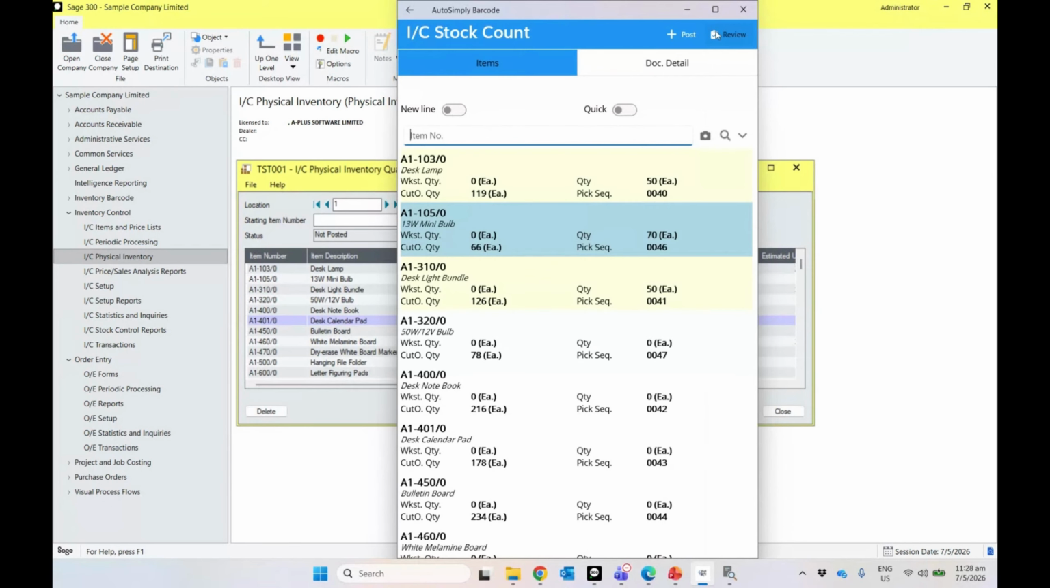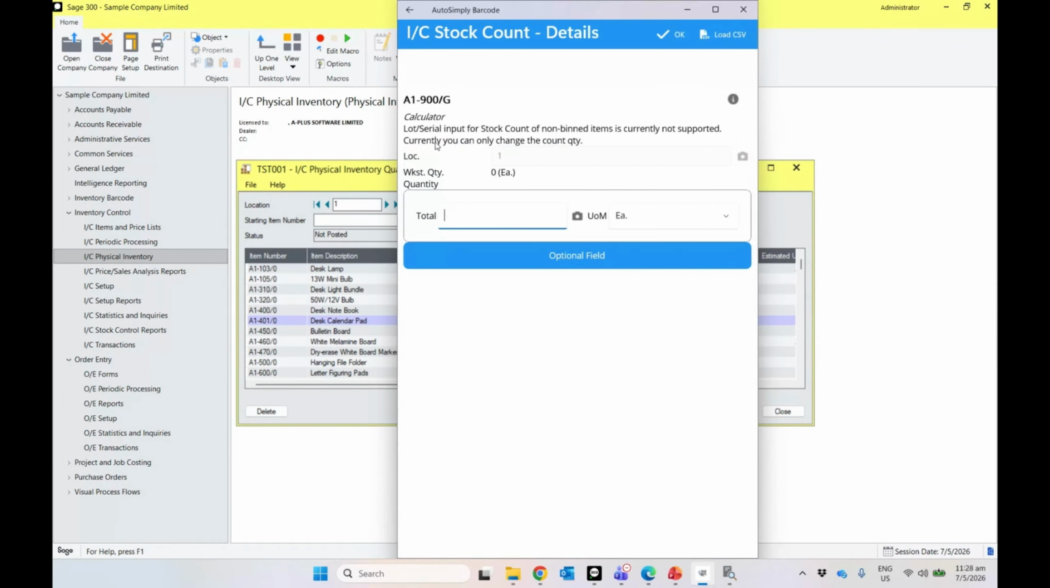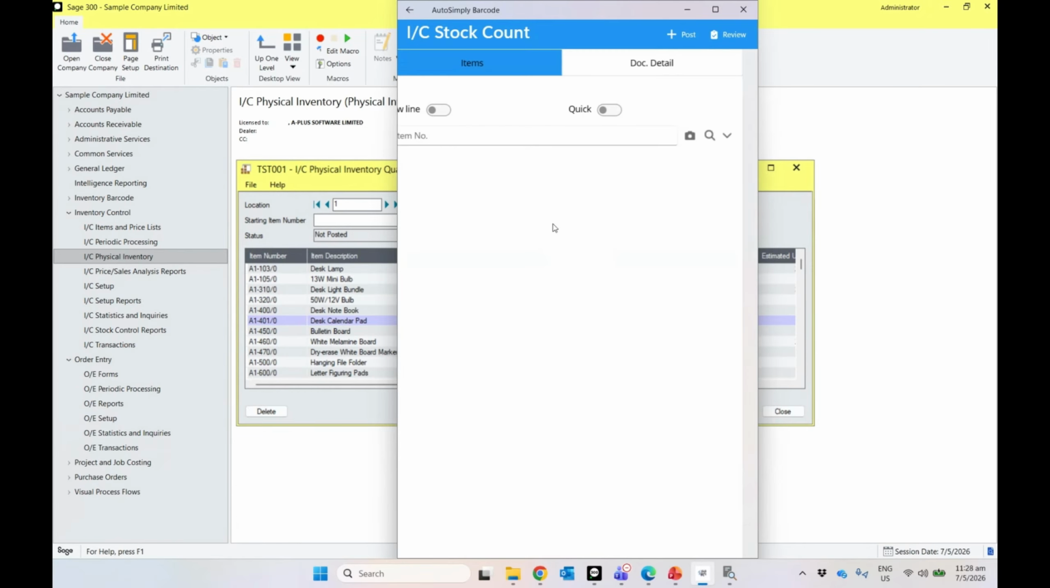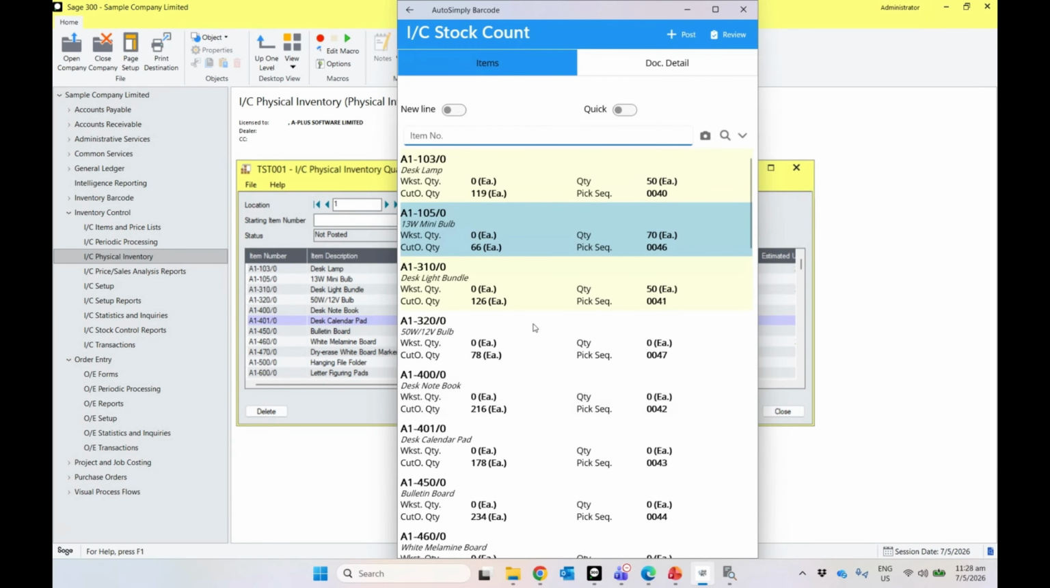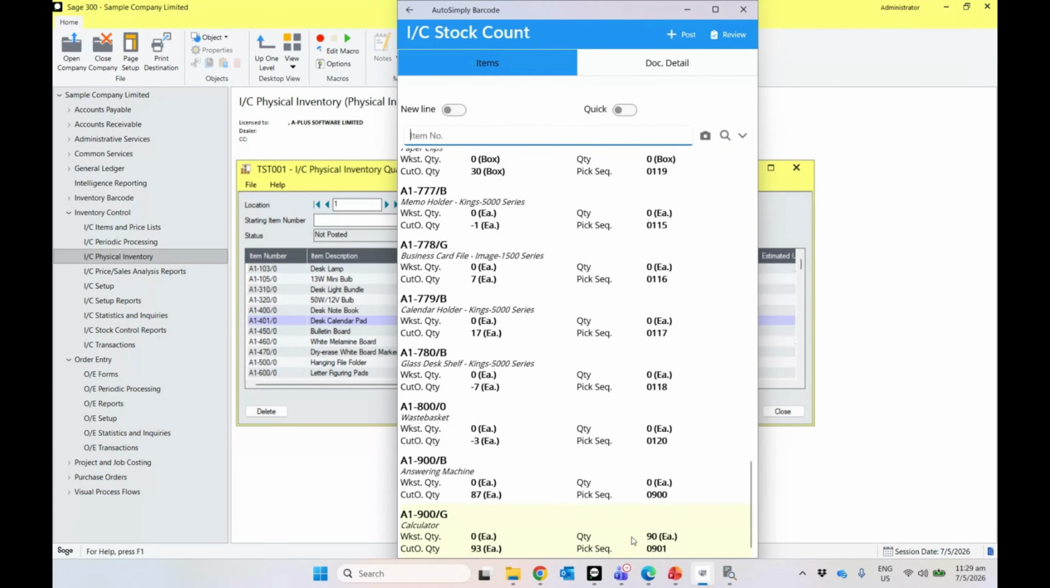What I want to highlight here is a limitation of Sage. So now what happens if we have items that are lot or serial tracked? In Sage, we are not able to count by lot or count by serial. So that is the warning message that we are showing right now on the screen. So if for A1900G, maybe I saw 20 or let's say 90, I'm not able to capture the lot. I'm only counting the total 90.